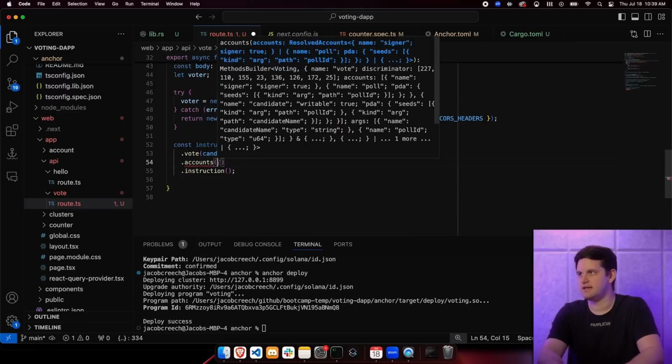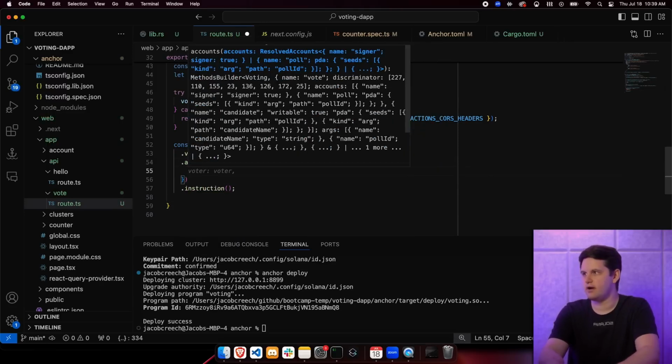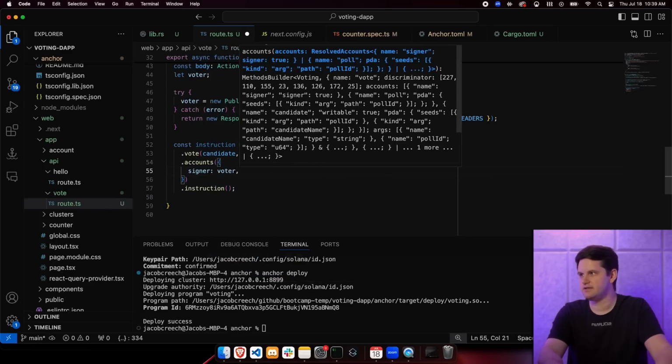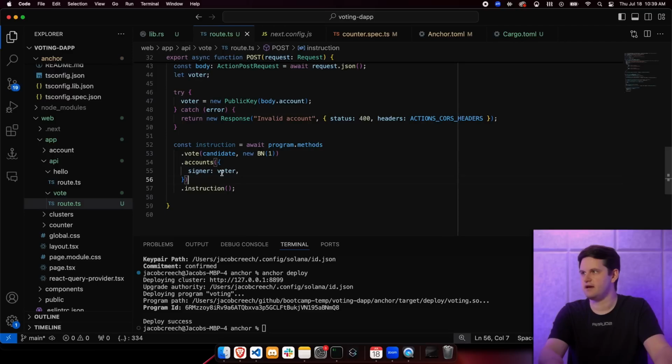So one of the accounts that is required is we're going to require the signer. And the signer is going to be the voter. And so that's all we need to add is the signer account. This is so that the instruction knows that, hey, I'm not signing it here. You're going to be signed somewhere else. And we should validate that the signer equals the person that passed in the original request via the blink.